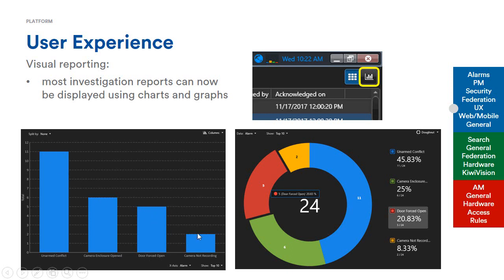So I get a better idea, and then I can actually click on here, and I chose donut, because who's going to say no to a donut, right? And then I can really see how many in total I have in terms of my top 10 alarms. And if I hover over one, it's going to give me individual numbers and percentages here. So then I can really see that, oh yeah, unarmed conflict is the alarm we're getting the most triggers on. And then after that, we're looking at the enclosure problem here.